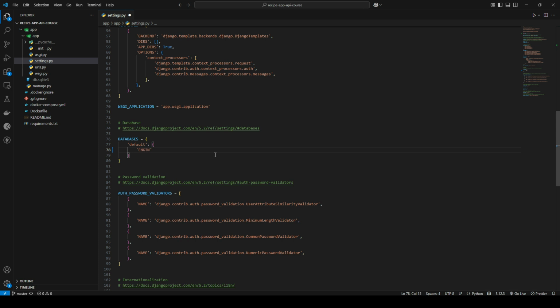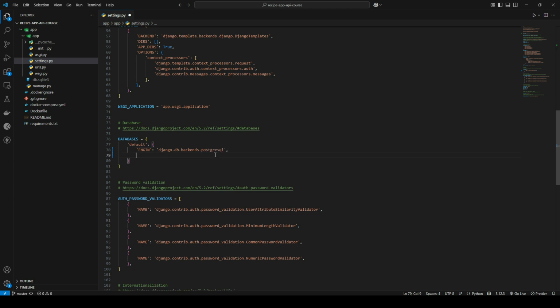ENGINE colon, and then django.db.backends.postgresql, comma, then HOST colon os.environ.get DB_HOST. Then I'm going to explain line by line.